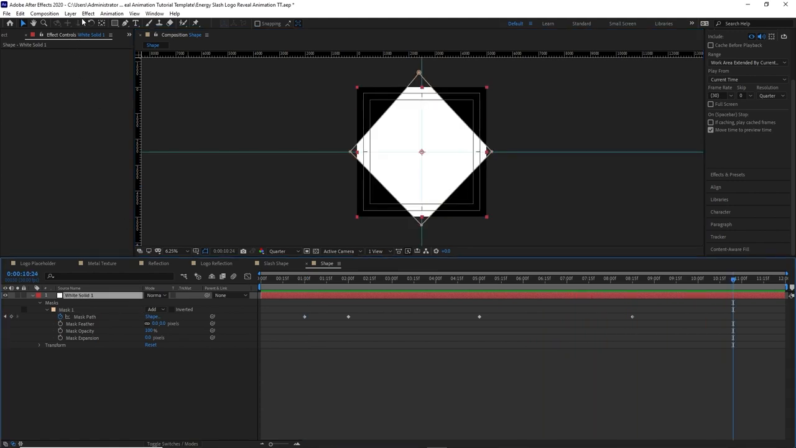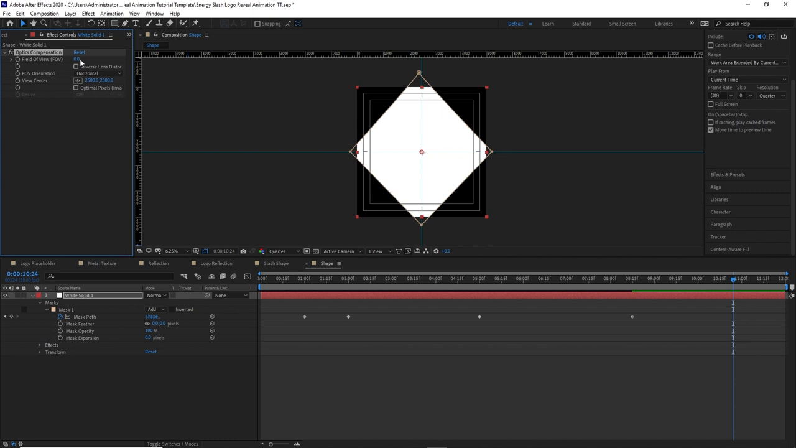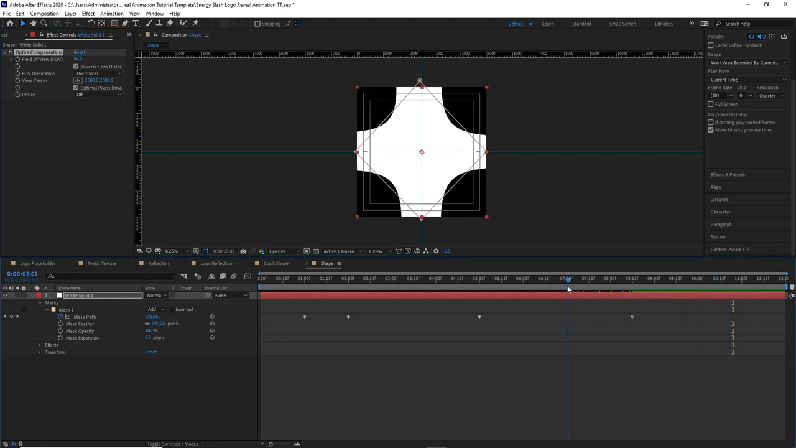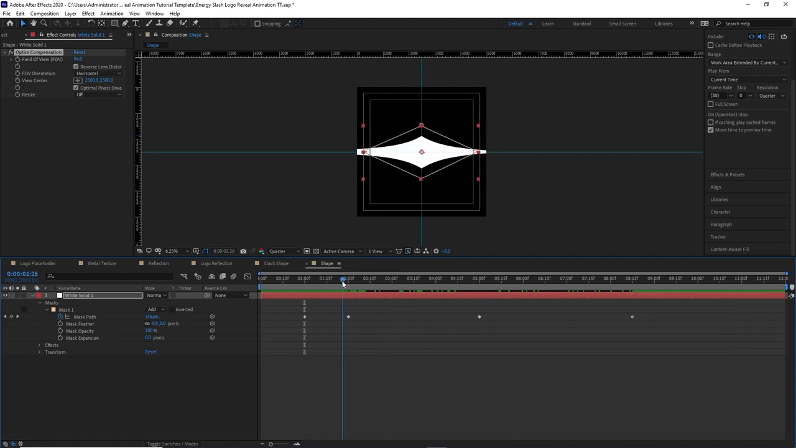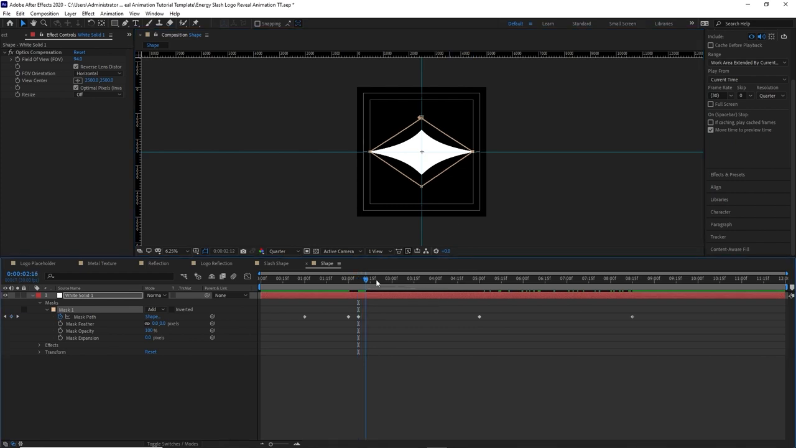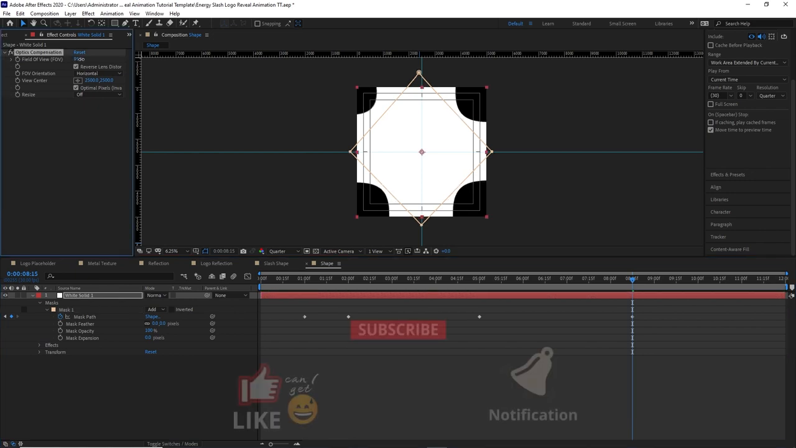Highlight this layer, go to effects and presets, go to distort and choose this optics compensation. I will change the field of view to 94. I will check this reverse lens distortion, check this optimal pixels. I will probably just adjust it shorter. Like that, and this one to here. There you go. If we move forward or play it up to 8 seconds and 15 frames, it's still not covering the whole entire area. All we have to do is to adjust the field of view to probably 101.8.